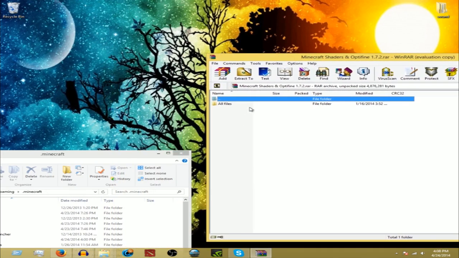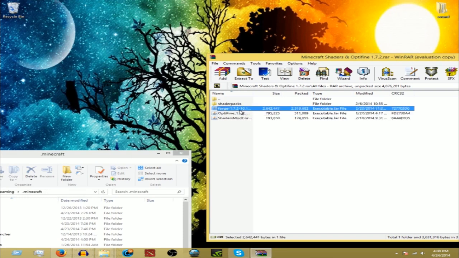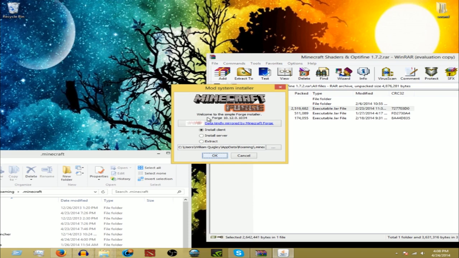Now, once you're in the download, you're going to want to double click on all files. And here's where you're going to have to be careful. You're going to want to run Forge. When you run Forge, it should come up in a little thing like this, and you're going to click on install client. Not install server or extract. If you know what you're doing with these down here, then go ahead. But because we're installing it for the client Minecraft, you're gonna click on install client and click OK.